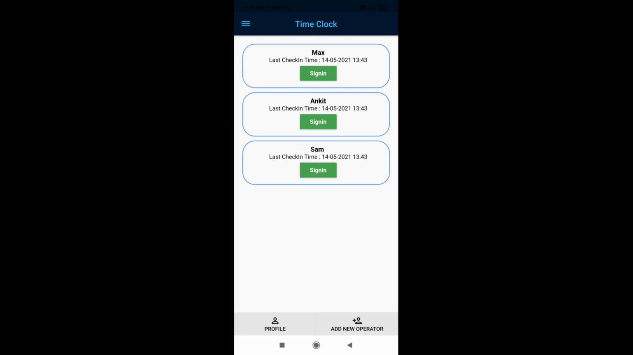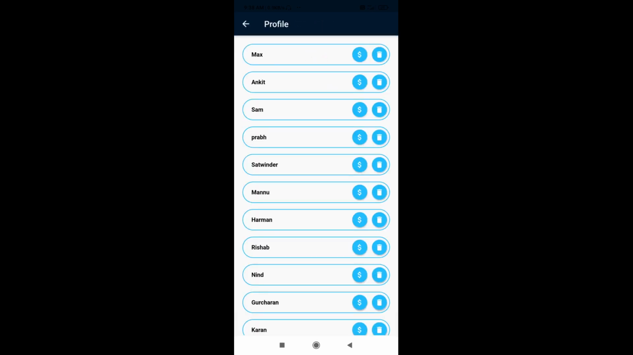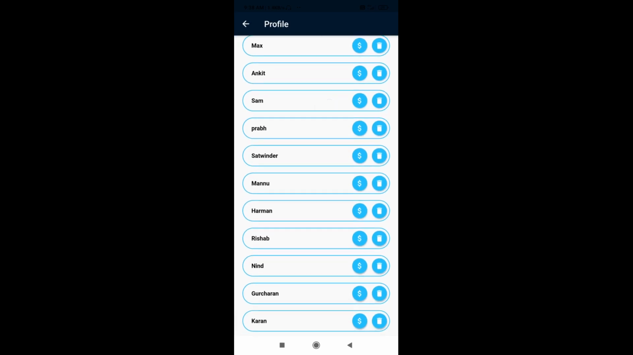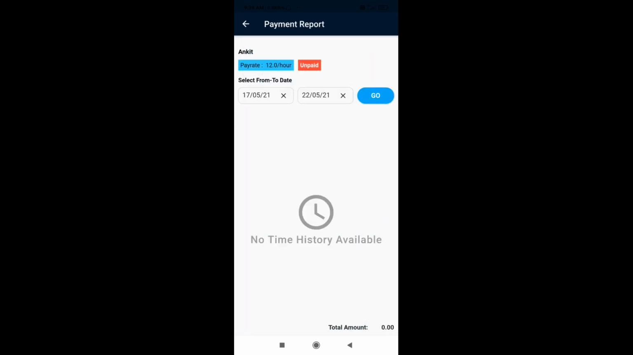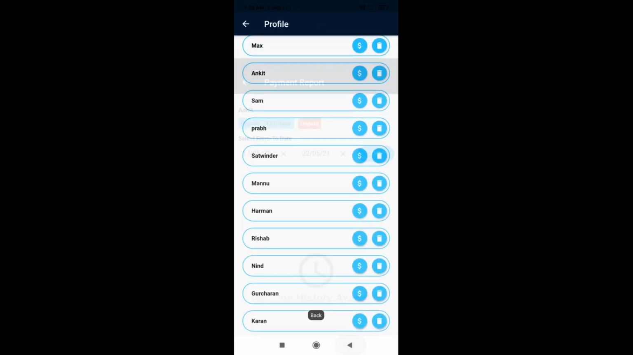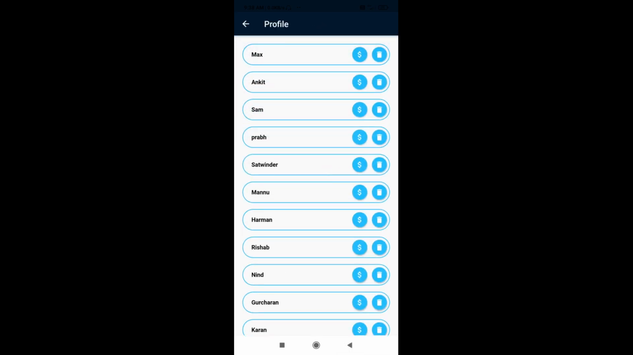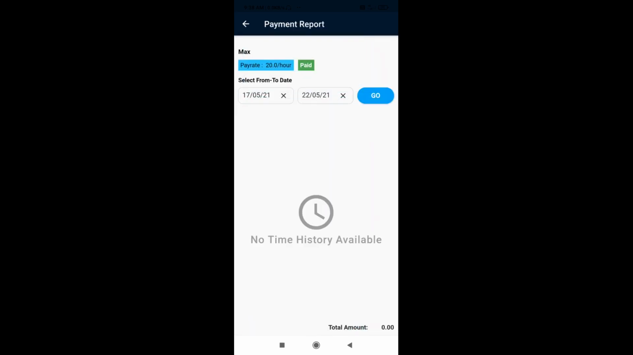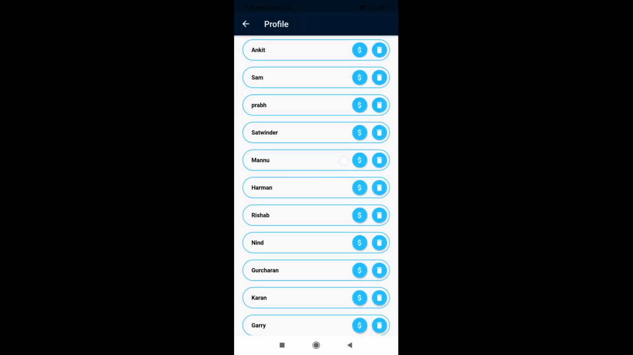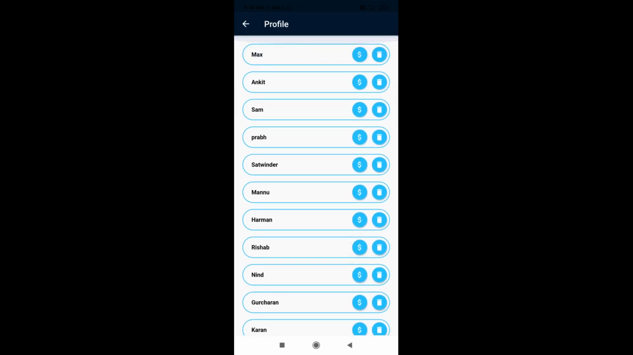Now from here we can see the profile of each of them, and you can manage their payments as well. If you want to see the payment of any person, you have to click on this dollar sign. If history is available, you will get all those details along with the total amount payable. Let's see if we have any data over here. No. Okay, so this is what we have.